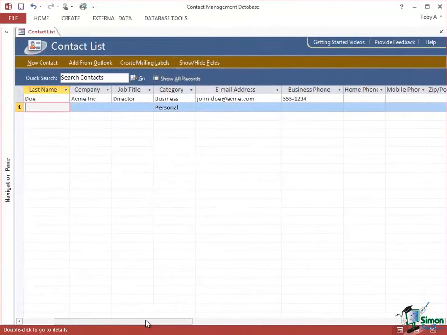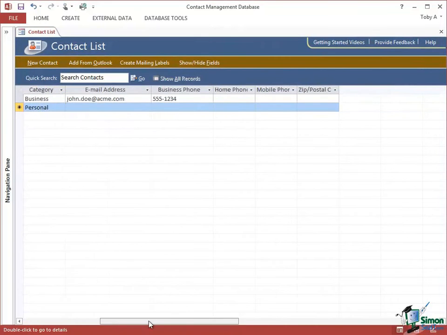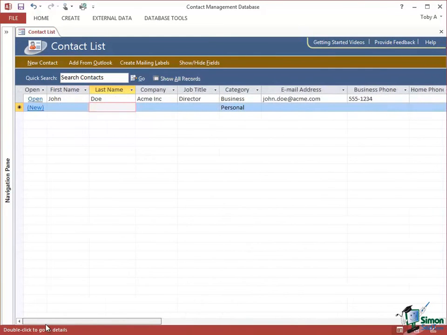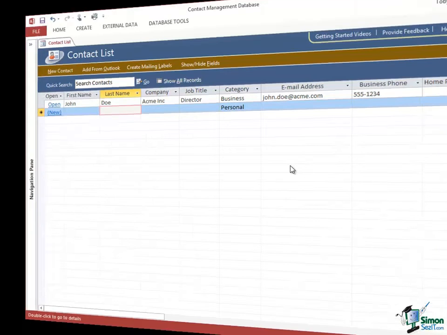Now notice at the bottom of the workspace there is a scroll bar down there. I've been using it to scroll left and right through the pieces of information about John Doe. If I go right back to the left again, I can see first name John, last name Doe, and so on. So what I've done is to add a record to my contact management database.